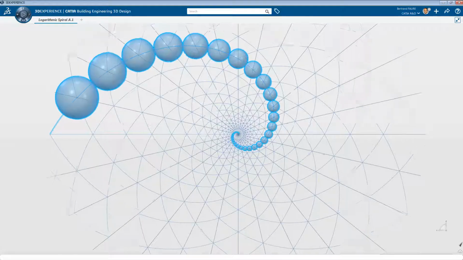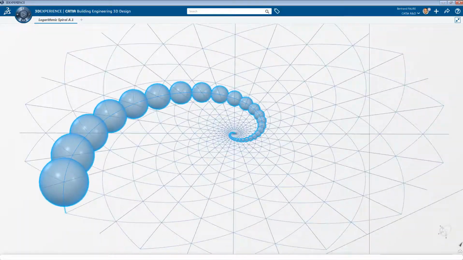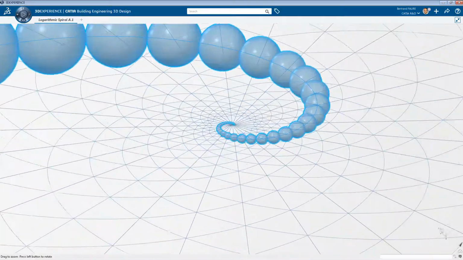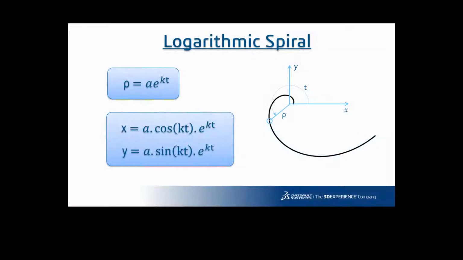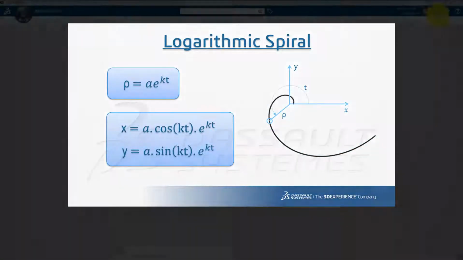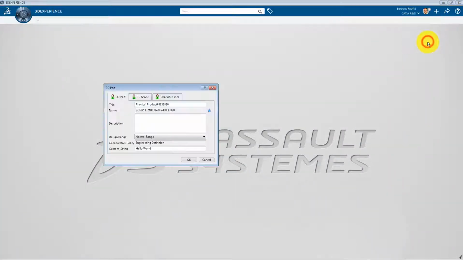This video shows how to create a 3D curve defined by a parametric equation. To create a logarithmic spiral, for example, define like this. Create a new part and follow this process step by step.